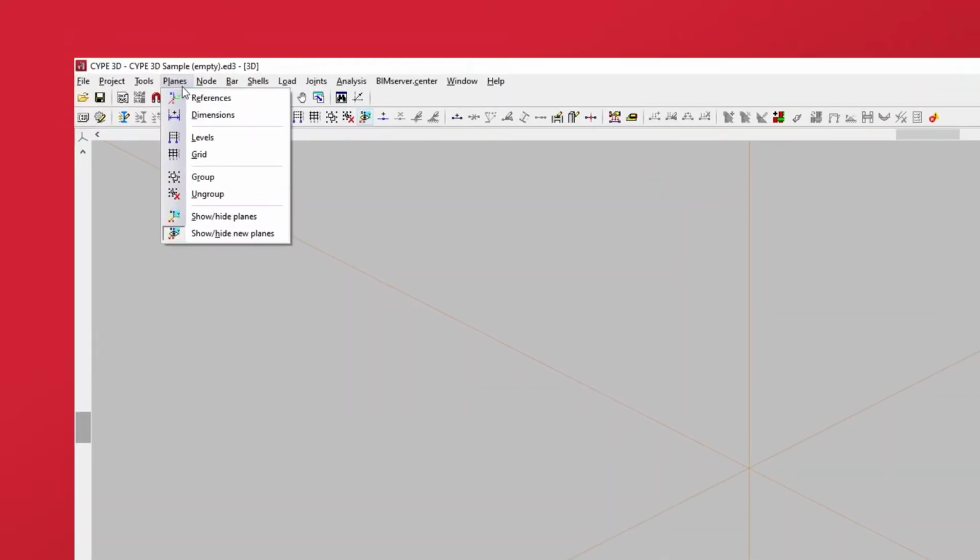Let's see how to use grids in CYPE 3D. To do this, we open the Planes menu at the top of the interface and select the Grid option.